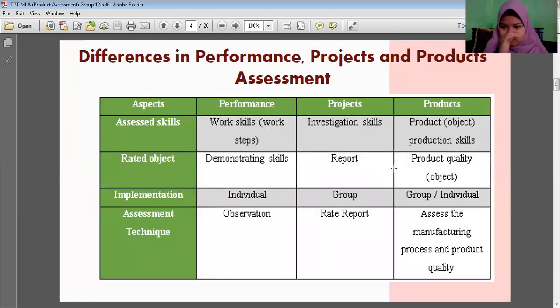Next, the differences in performance, projects, and product assessment. There are four aspects from the differences. The first aspect is assess skill. The difference is for performance, work skills. For project is investigation skill. And for product is product or object production skill. For rated object, performance is demonstrating skill, project is report, and product is product quality or object.